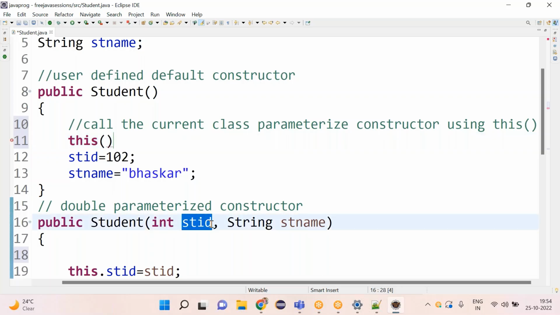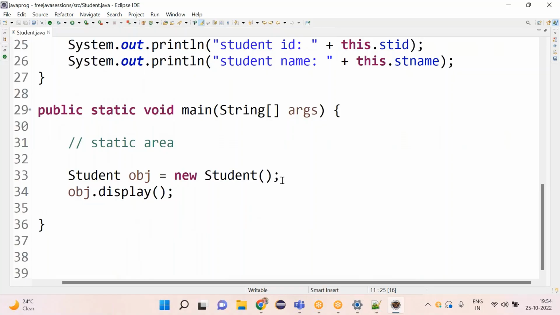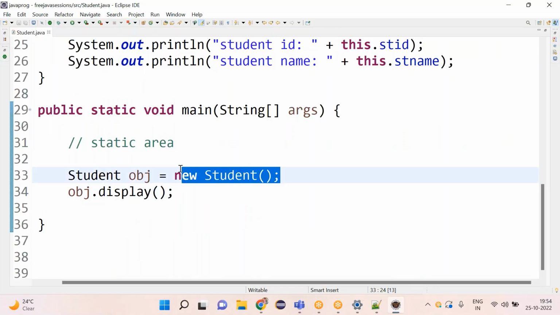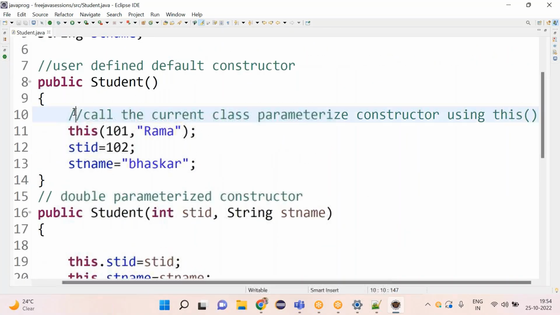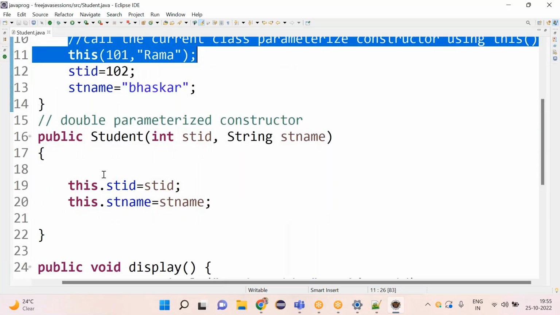It accepts student ID of which type? Integer type. Student name is of string type. So here 101 followed by Rama. I am passing the integer value and then the string value. So where does control go? The moment you create the object using the default constructor, control goes to the default constructor, and immediately control is transferred from the default constructor to the double parameterized constructor of the current class.